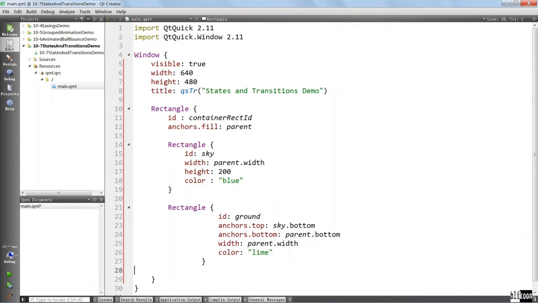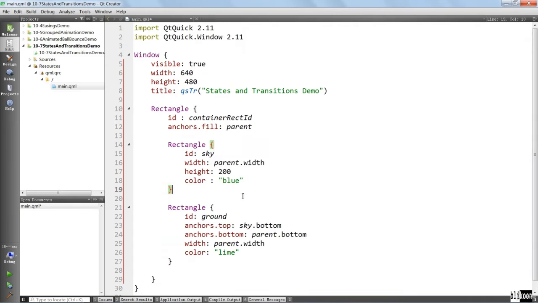We put in our ground. Control A, Control I to align. Our ground is also the same, but it is anchored to the bottom of the sky, and it stretches up to the bottom of the window. It has a width the same as the parent, and it has this color.